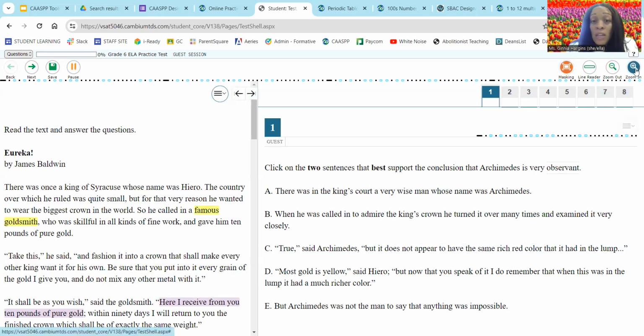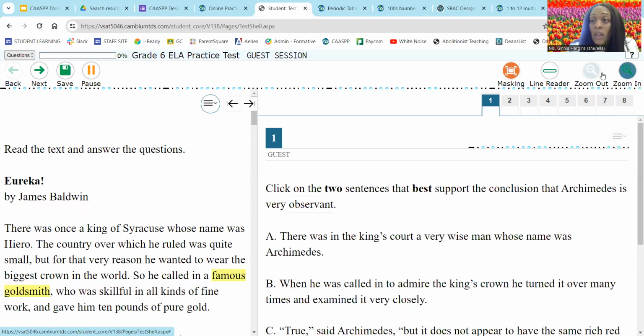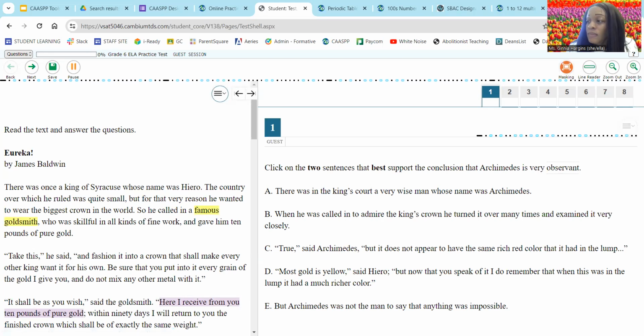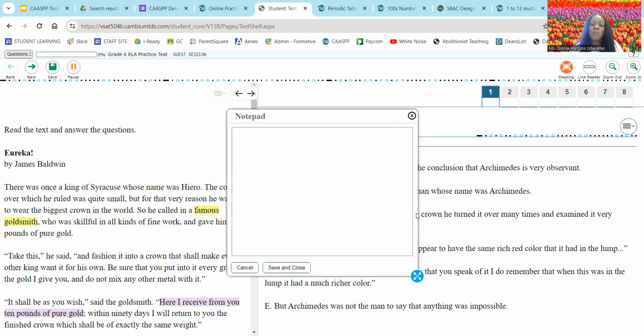I can also zoom in. So let's say I want to see things a little bit closer. I can zoom in, can zoom back out. I can also use a notepad in here. So actually that's over here. So let's say I'm writing some things down.